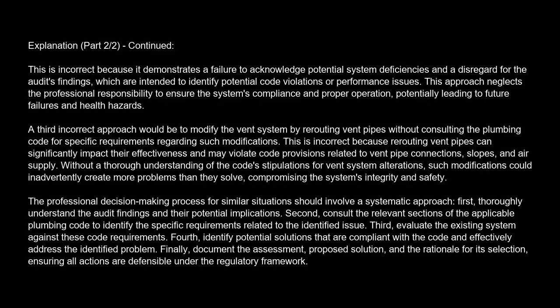This approach neglects the professional responsibility to ensure the system's compliance and proper operation, potentially leading to future failures and health hazards. A third incorrect approach would be to modify the vent system by rerouting vent pipes without consulting the plumbing code for specific requirements regarding such modifications. This is incorrect because rerouting vent pipes can significantly impact their effectiveness and may violate code provisions related to vent pipe connections, slopes, and air supply. Without a thorough understanding of the code's stipulations for vent system alterations, such modifications could inadvertently create more problems than they solve, compromising the system's integrity and safety.